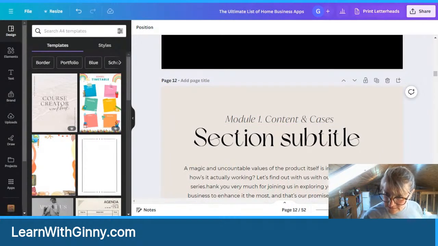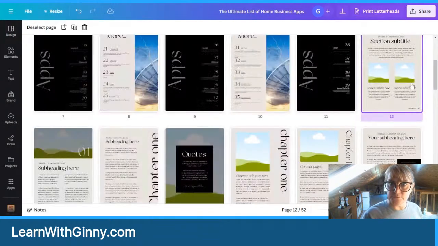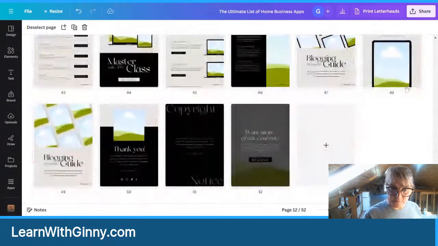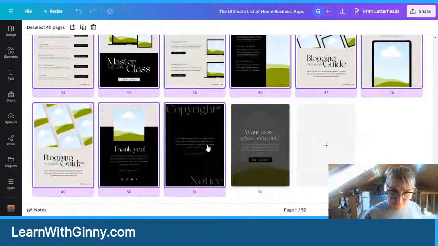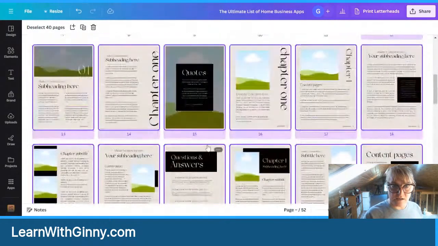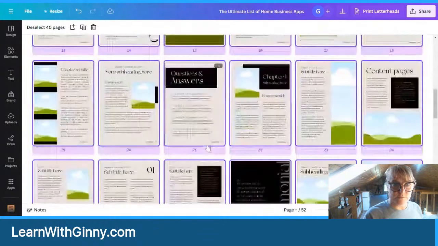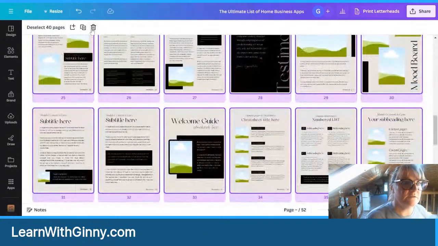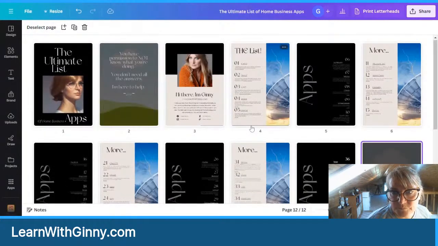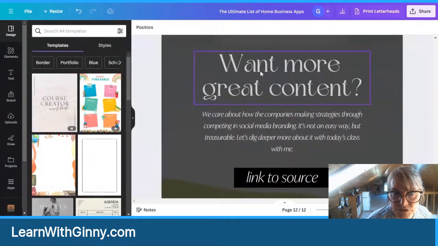So let's see here. I think I can go to grid view. Yes, I can. Select multiple pages because I don't need any of these pages. I'm just going to delete them all but the last one, I think. So I'm holding the shift key. I tapped the first page and the last page. They're all highlighted. See all those purple ones? So now I can delete all those pages. Cool. And then let's edit the last page.